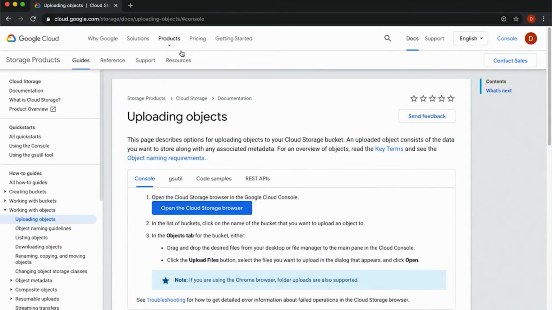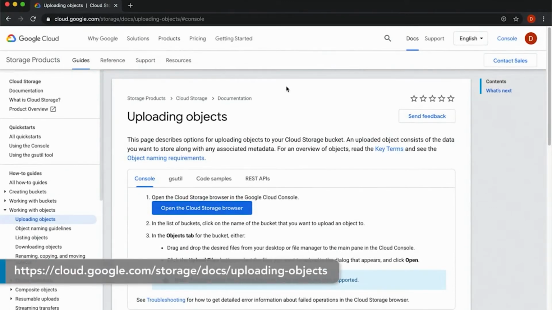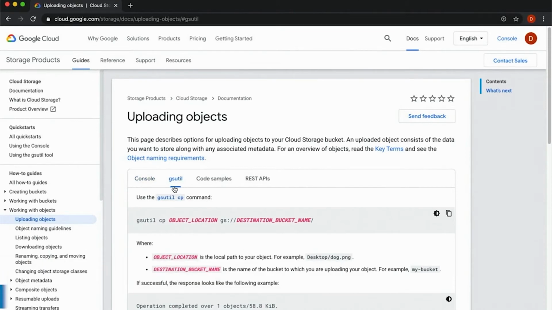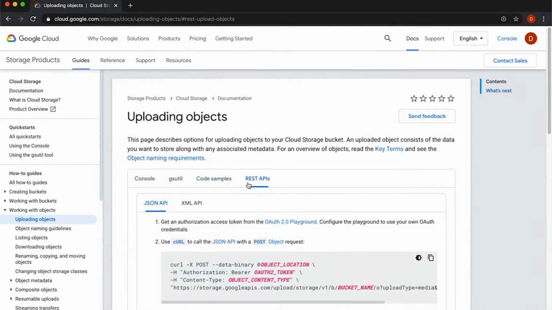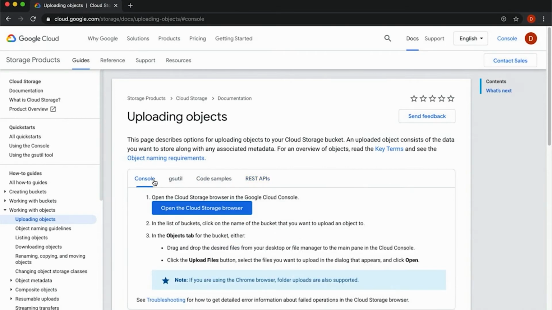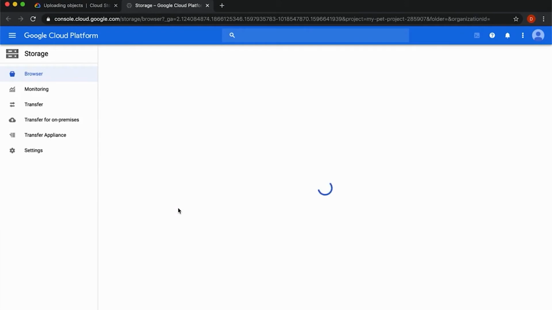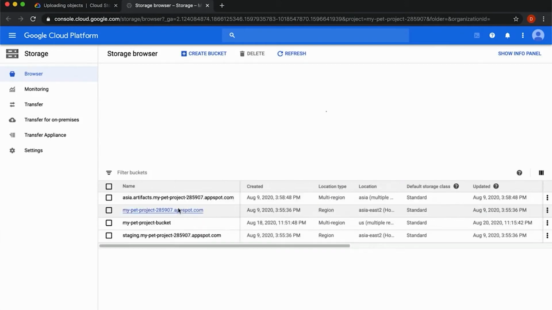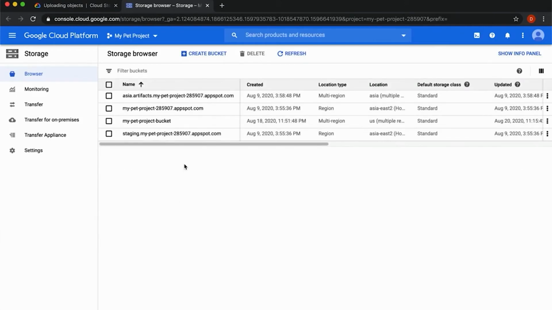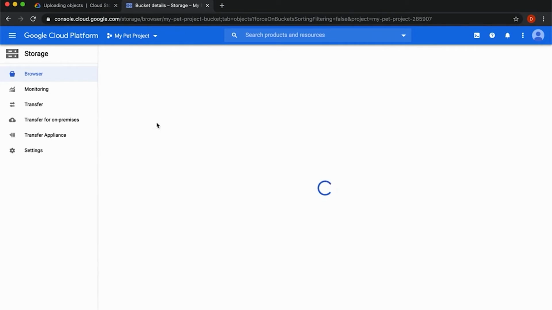Now, there are many ways of uploading files to GCS. You can do it through the console, through the gsutil command line tool, through code, or through REST APIs. Let's try with the Cloud Console first. Pressing this button takes us to the Google Cloud Console inside the storage browser where we can see the list of buckets that we have.